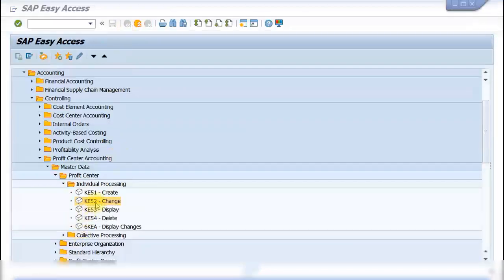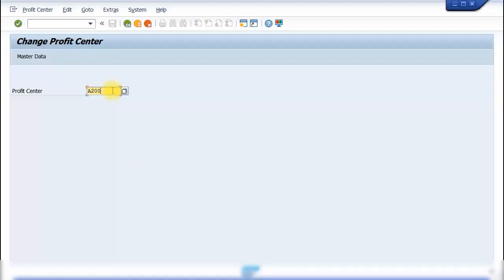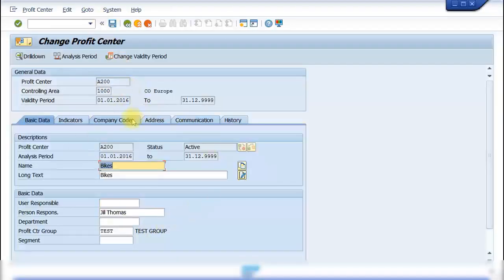And you can change the profit center also by using the transaction code KE52. Let me execute that. Put in the profit center and just press enter on your keyboard. You can make necessary changes over here and save the transaction.